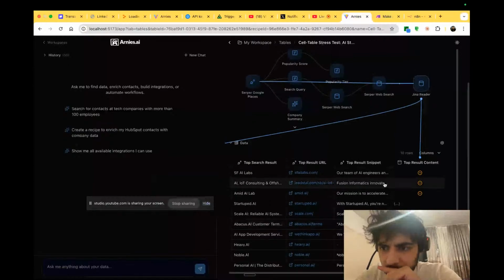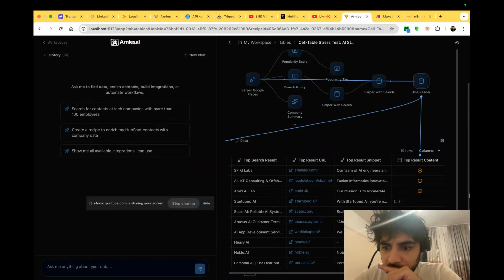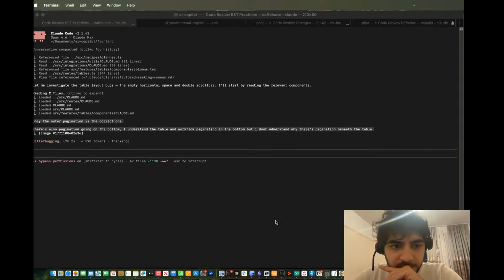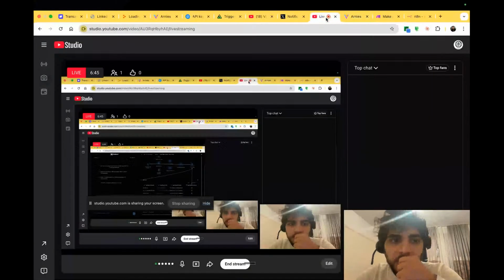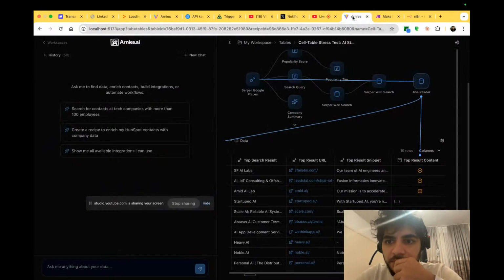So there seems to be a bug here where there's double pagination going on here, and then a bit of pagination going on here. I don't know what's causing that, but it's a UI bug. We need to fix it.